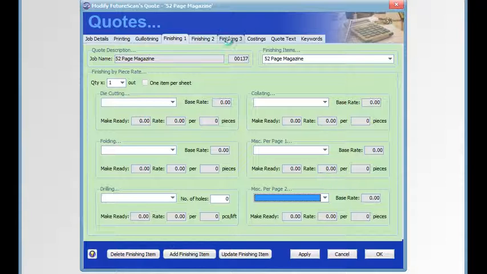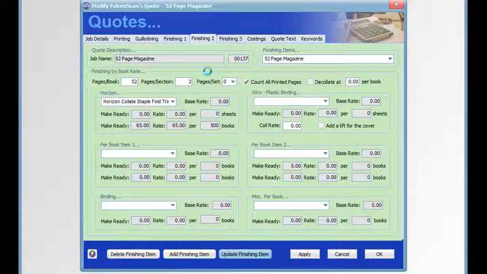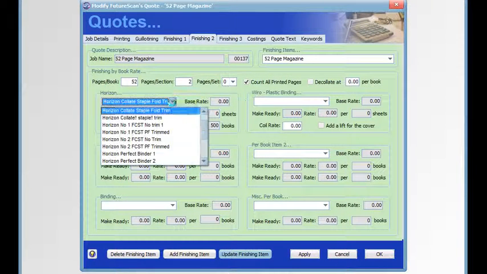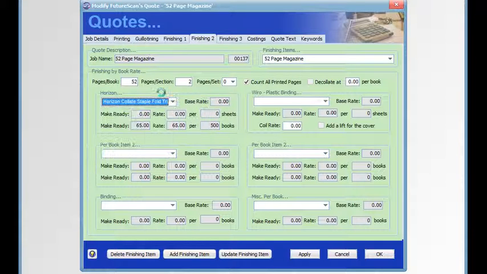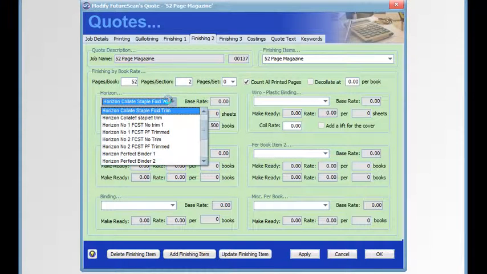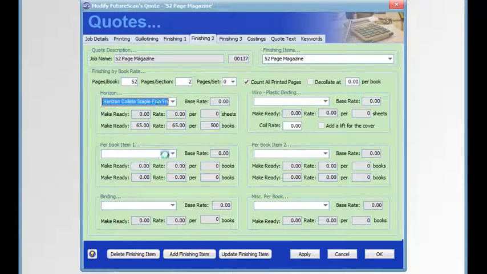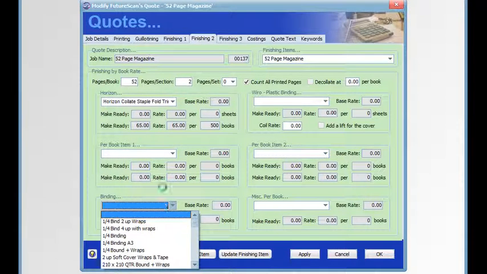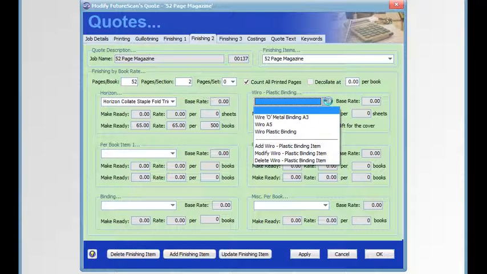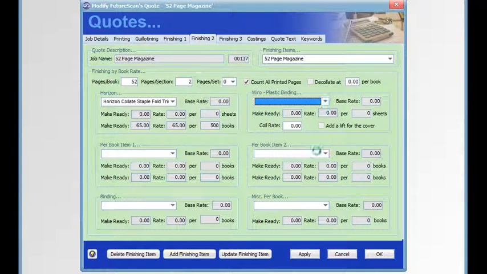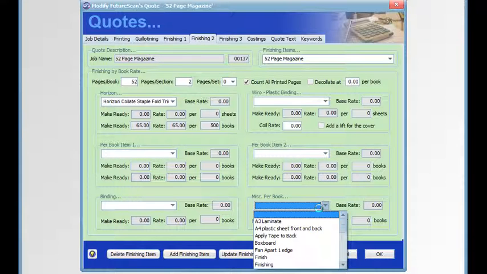On the Finishing 2 tab is where we do the costings per book: Horizon finishing equipment, per book item 1 binding, wire plastic binding per book binding, miscellaneous per book binding.